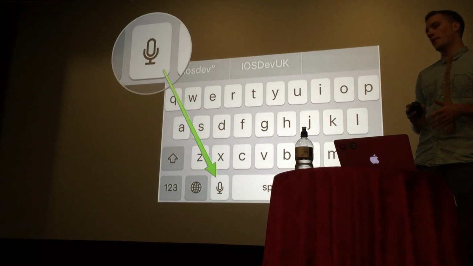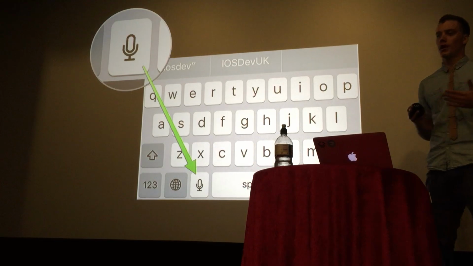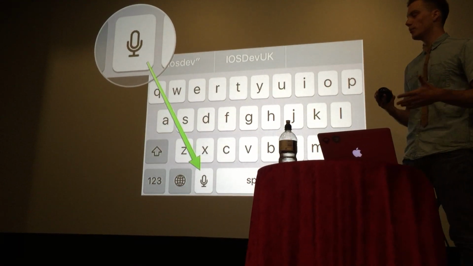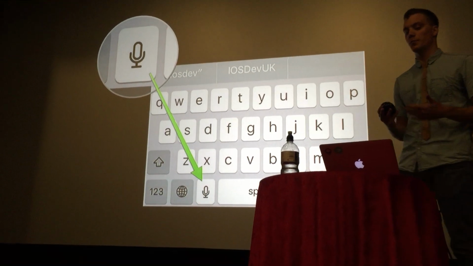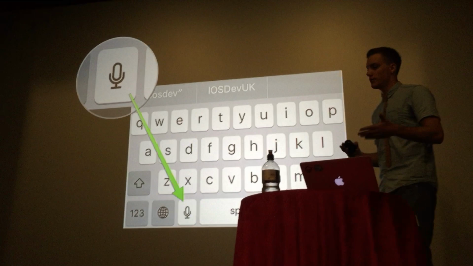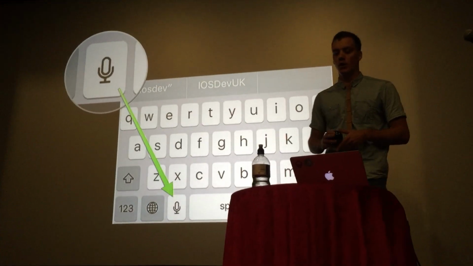And one of the biggest ones is microphone access. We don't have access to the microphone. So even if we wanted to implement the dictation feature, we cannot. That's probably one of our biggest feature requests, and we're hoping that Apple adds it to the keyboard API and we'll be able to hook into it.